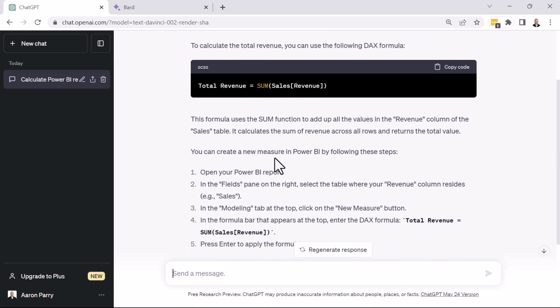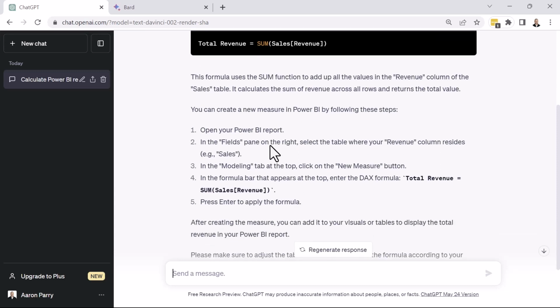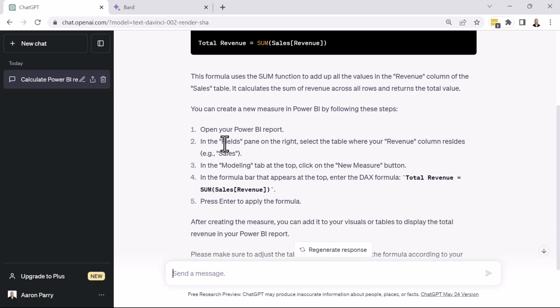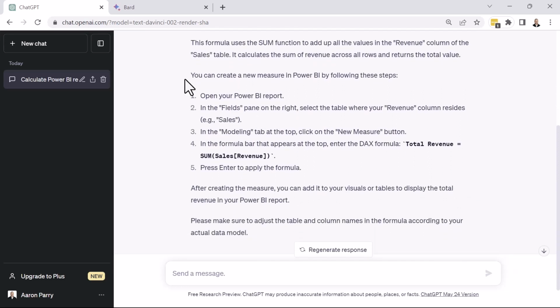Again, pretty straightforward here, and without any further context or insight into how the data model is created, the model makes an assumption here saying, hey, if you had a table, you basically just want to sum the revenue column from that table to return total revenue. And then it gives you an example here of how you can do this within Power BI. And the other great thing is that it specifically calls out to make sure that you're adjusting the code based on the table and columns within your own data model.